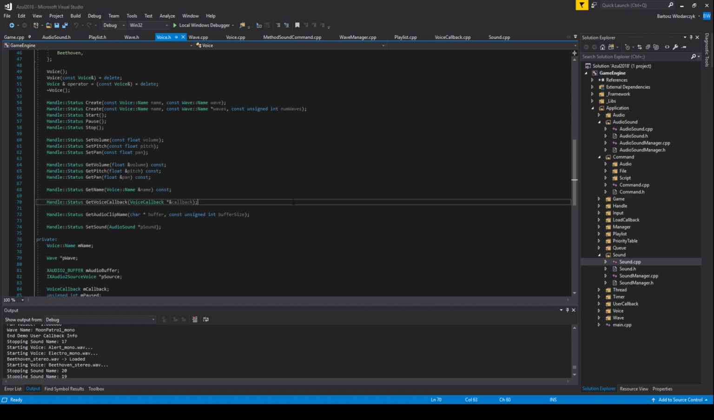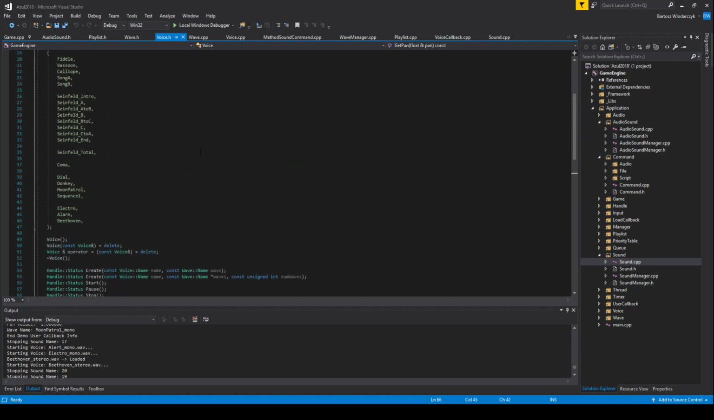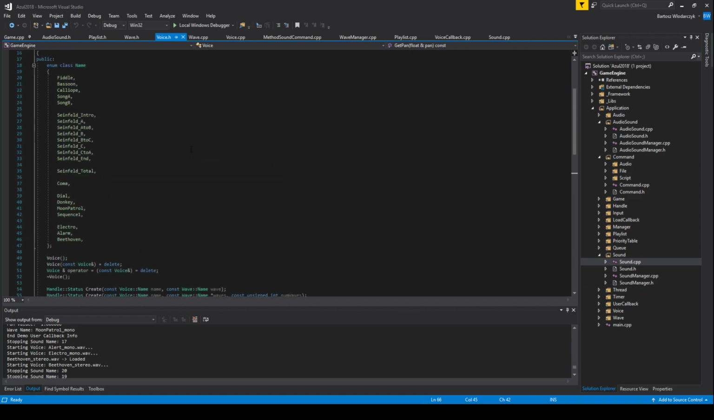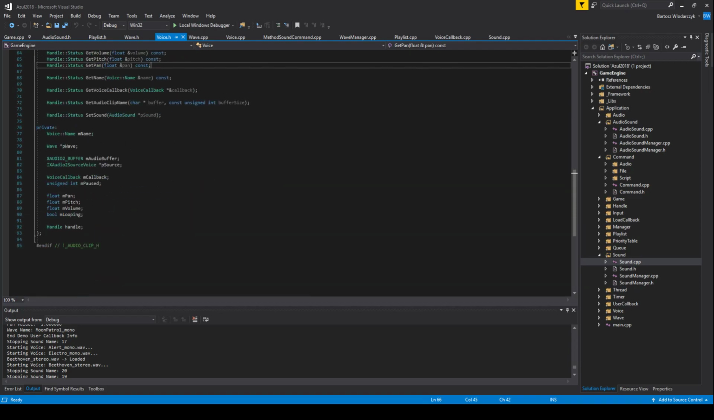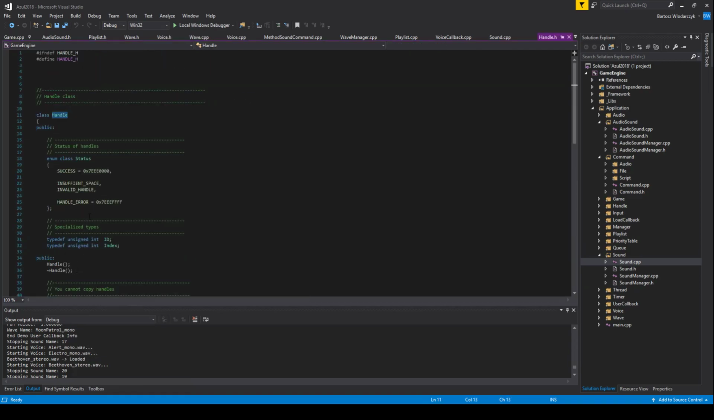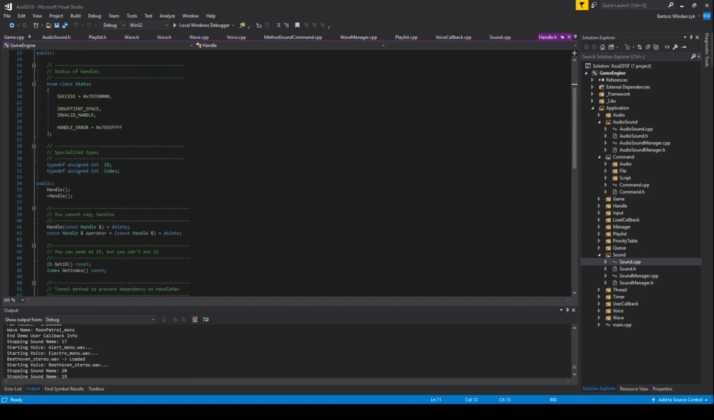This is going to be my demo for the first and second milestone. So the first required feature was the XAudio2 voices. They're encapsulated inside this voice class that's protected by handles. The handles are kind of a protection mechanism for multi-threading.